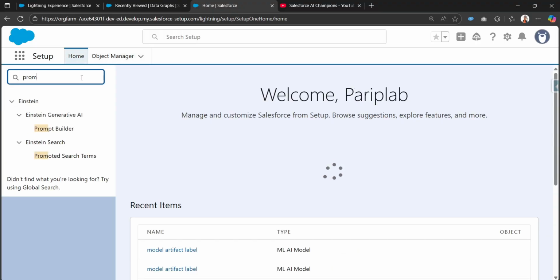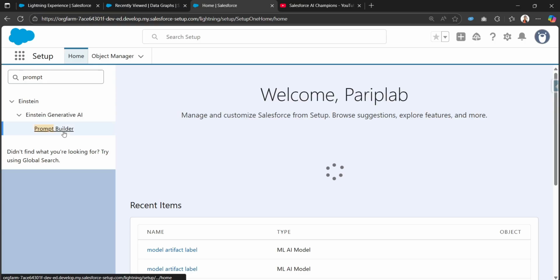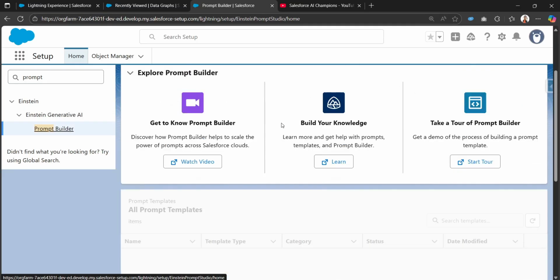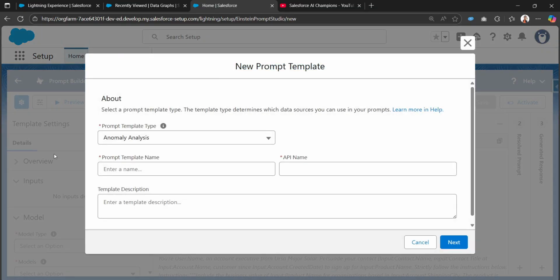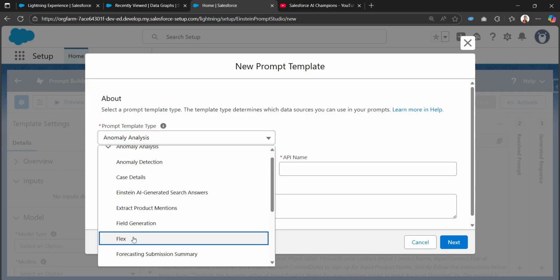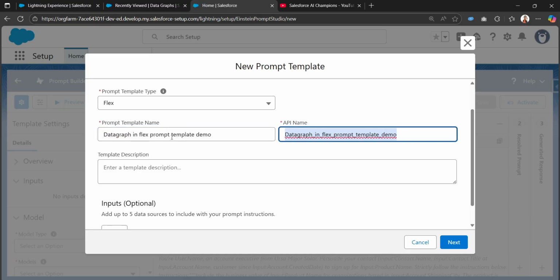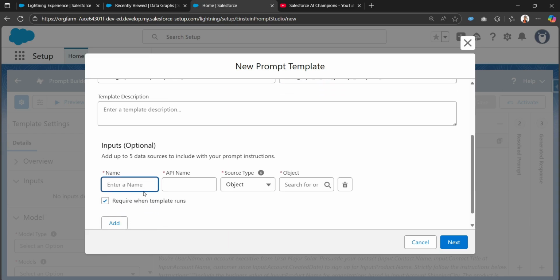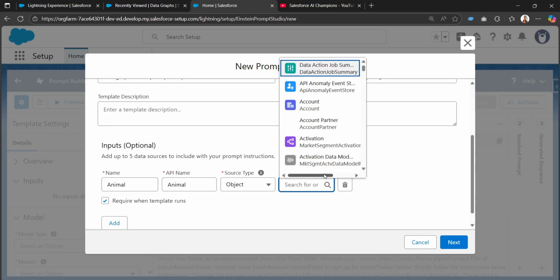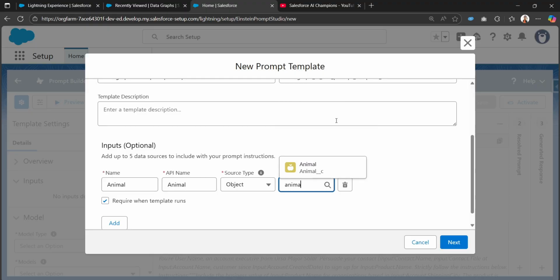So I'll search in the quick find for prompt builder, click on this new prompt template, and choose this flex prompt template and data graph in flex prompt template demo. And in the input, we just need to choose our animal object, since we need to pass our animal record in order to get the information for a particular animal. So I'll just choose the animal.